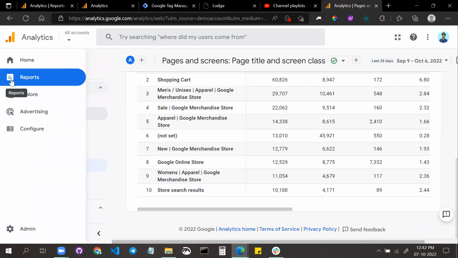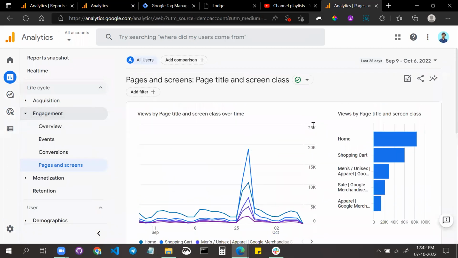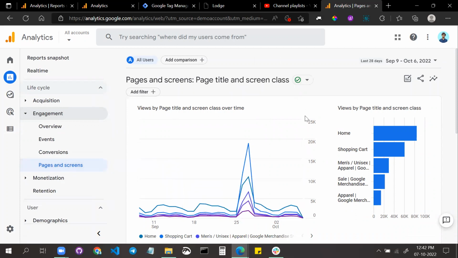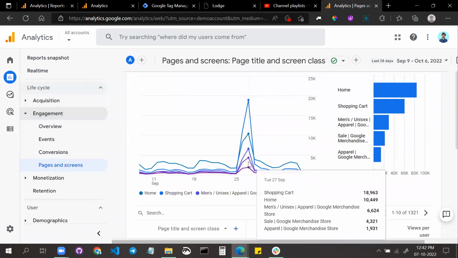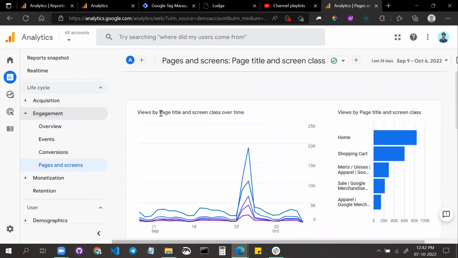Just for your reference, we are in the reports section of our dashboard, and we'll simply navigate to engagement. All these things can be used to report our data to stakeholders, or maybe you are the business owner. Starting with the first one that I'll be explaining, it is pages and screens. All this data is coming from the website, and right now we are seeing page title and screen class over time.